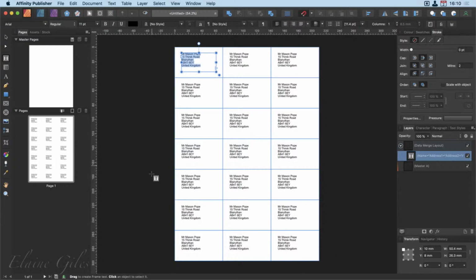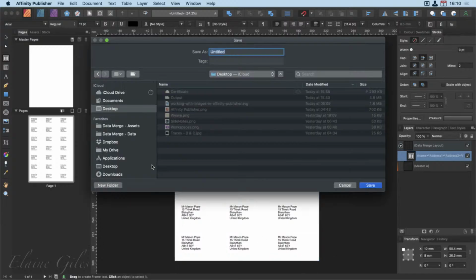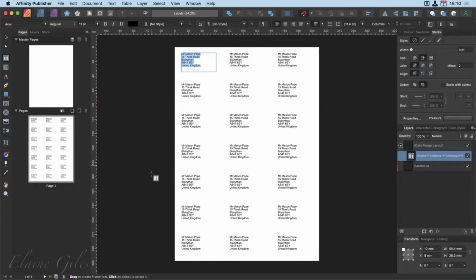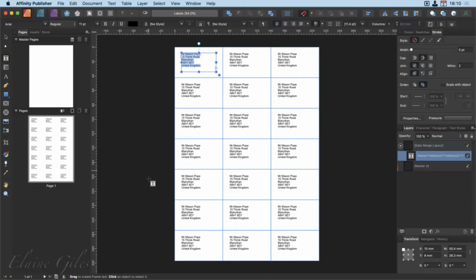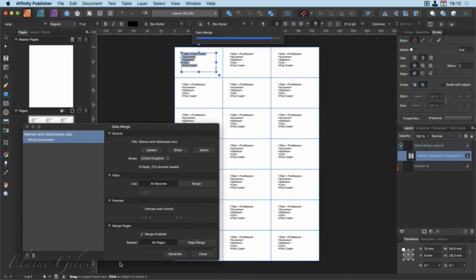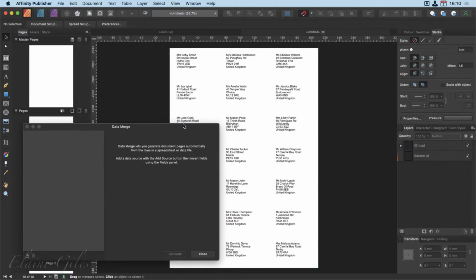Right, but this is your pre-merge file. So the first thing we need to do with it at this stage is save it. So this will be our labels. I'll put that on the desktop as well. Then you need to do the actual merge. And remember, that happens in the data merge panel. So I don't need to preview anymore, but I do need to generate that. Go away and actually create it.